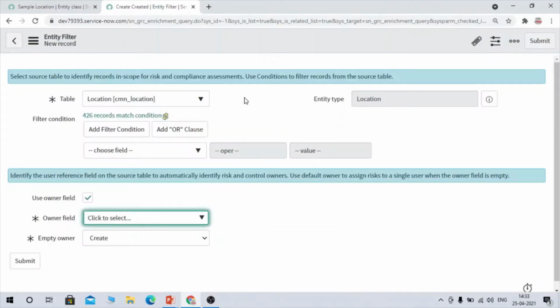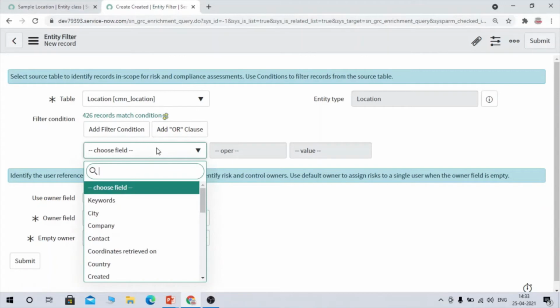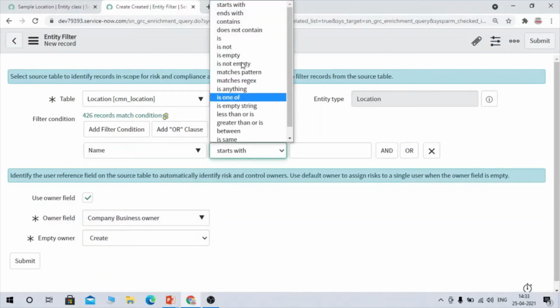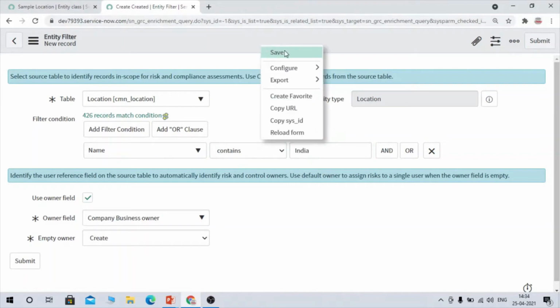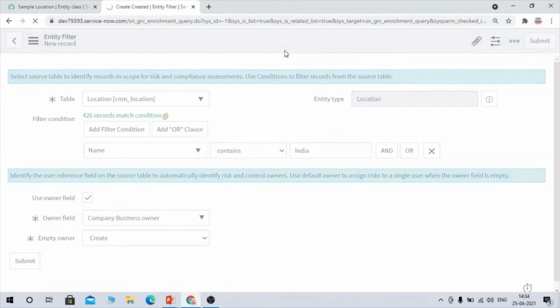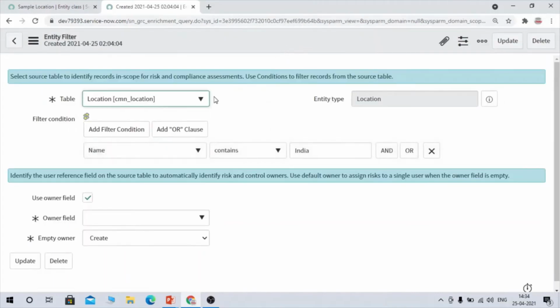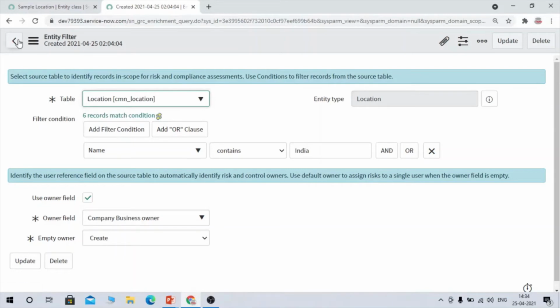You can see here 426 records matching on this location table. Maybe you can also filter based on your requirement. So let's filter it. I am going to filter names containing India. Okay, and I'm going to save it. Once I save this filter, you can see we have 6 matching records for this condition.